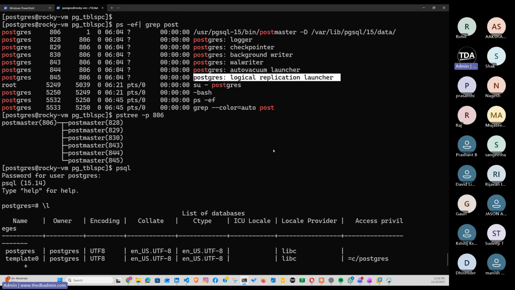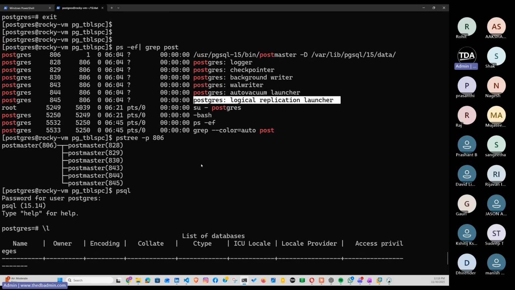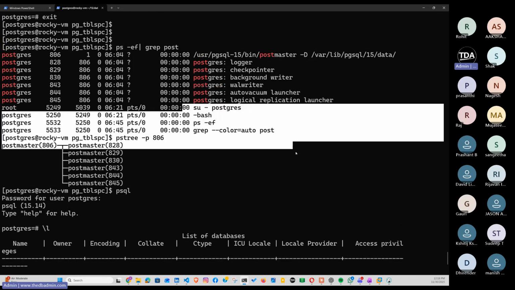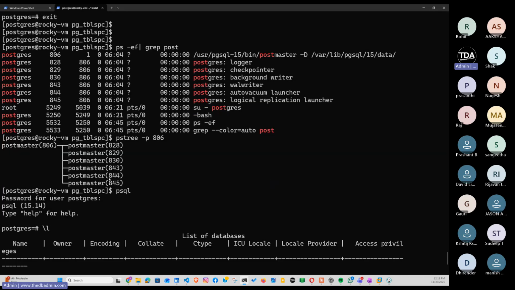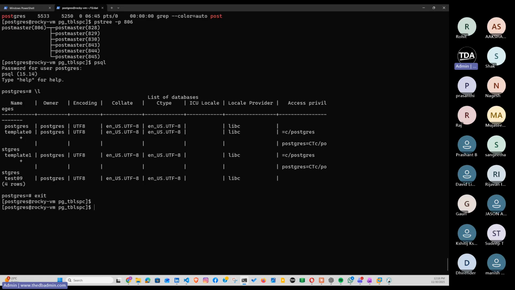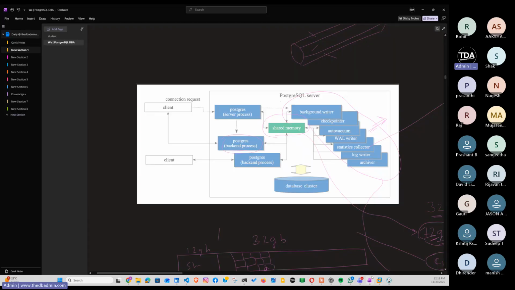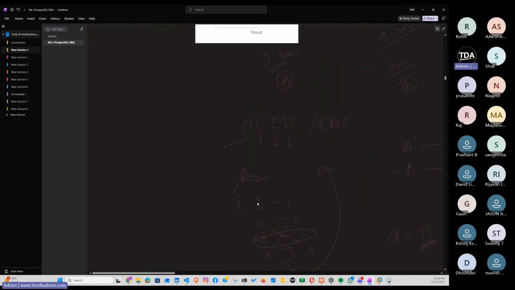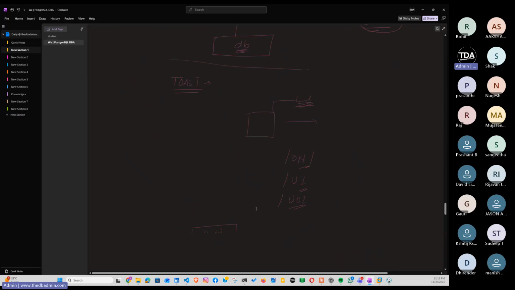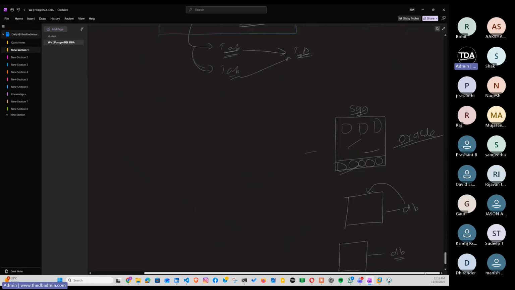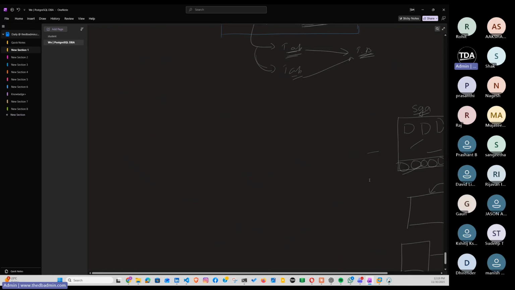Later we'll talk about that. When we create multiple sessions, let's suppose I have 1,000 connections, I will see 1,000 processes running in my server. Okay, so back to my main topic. Is this clear to everyone, whatever we have discussed so far? This was a very good discussion that we had today.